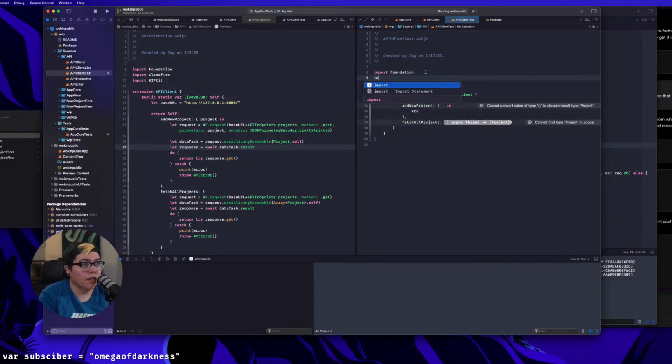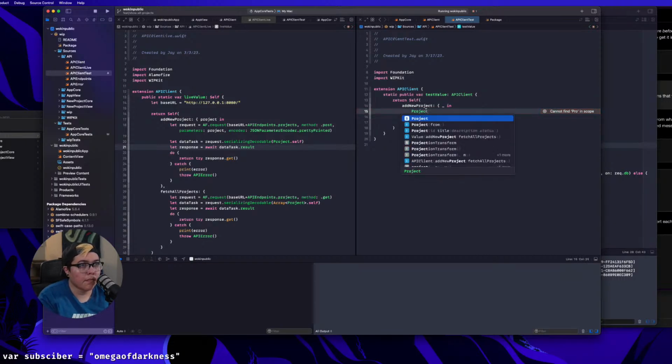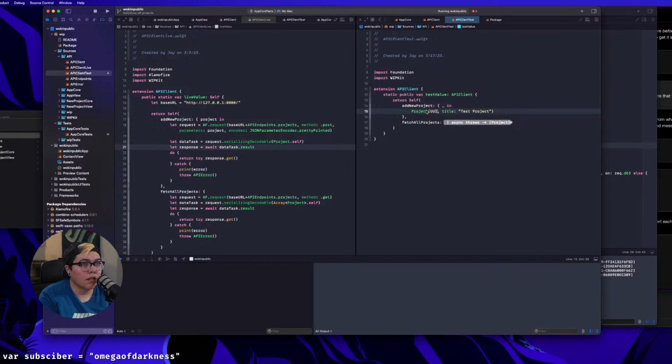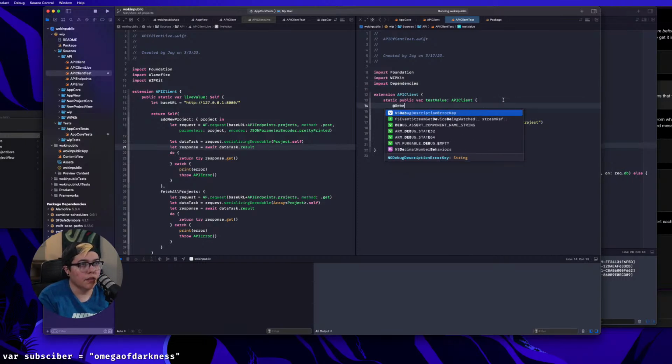Let's import the kit. This is the only downside with all the modularization is you always have to remember to import all your pieces, but it's fine. Test project. And I guess it needs an ID, a UUID. I think we can do this. Import dependencies. Dependency.